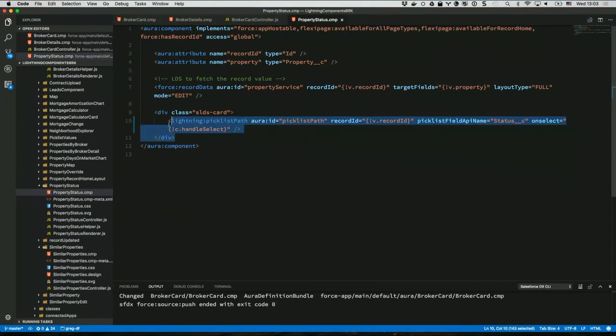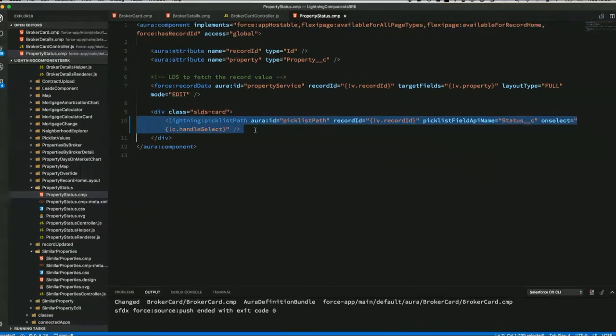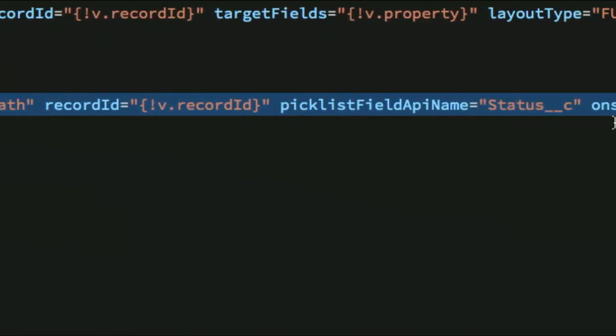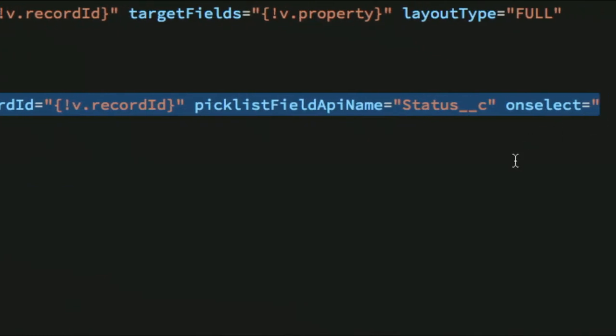The entire magic of that property status component is right here, this one line of code. That one line of code says lightning:picklistPath. This is one of the new base Lightning components in Winter '18. And this base Lightning component is simply saying, what record ID are we looking at? So it's asking what record ID, and then what's the pick list that I want? It's doing all of this without Apex. All I have to do is say, what's the record, what's the pick list, and the component itself goes out, figures out what the pick list is, and builds that path for me.